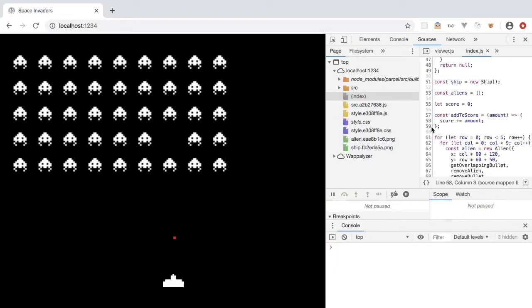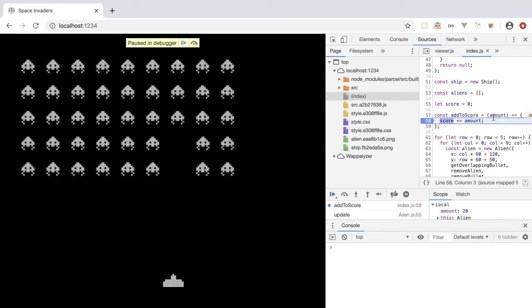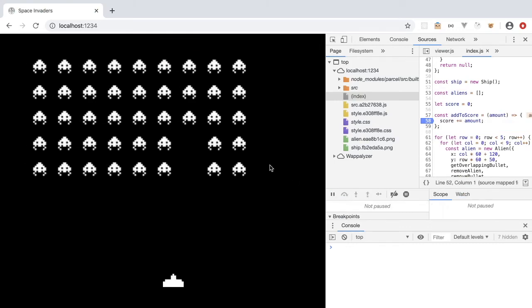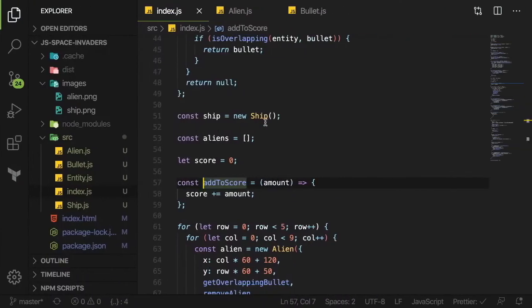Okay, so if I were to put a breakpoint, notice that score is 20 and we're going to add 20. Click next, score becomes 40. Oops. If I hover over score, it says 40. Okay, so that's working. But we need a way to actually display a score somewhere.